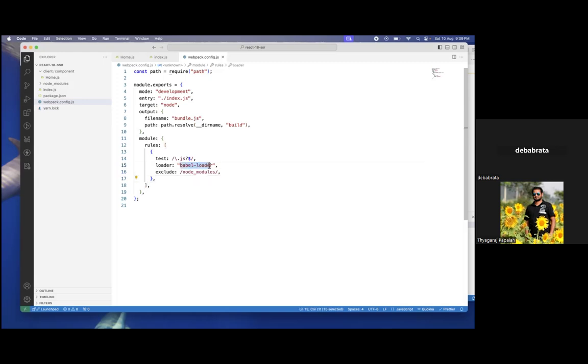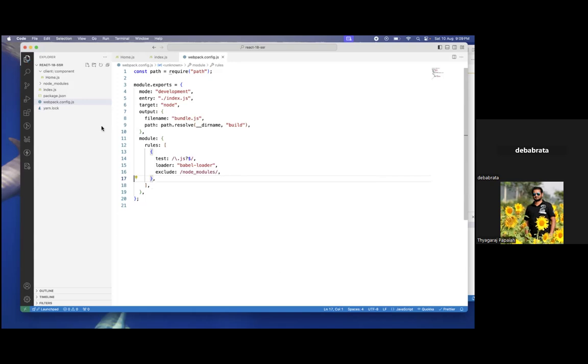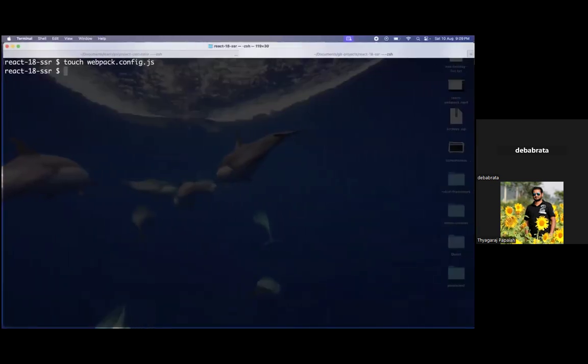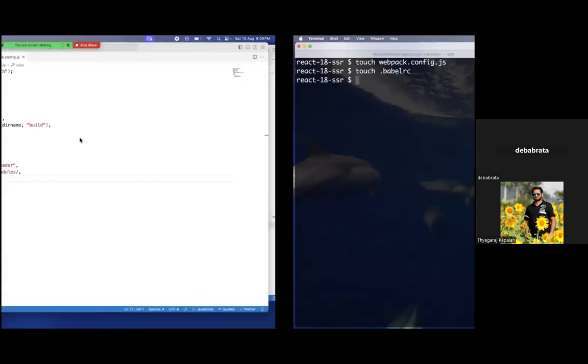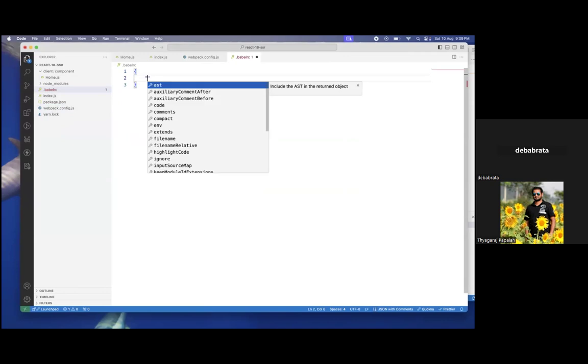Now, how Babel loader needs to parse our files, we need to tell. We can tell this with an options array, but we'll do one thing. We'll create a .babelrc file that will hold all our configuration so that it will be in one place. Let's create it: touch .babelrc.